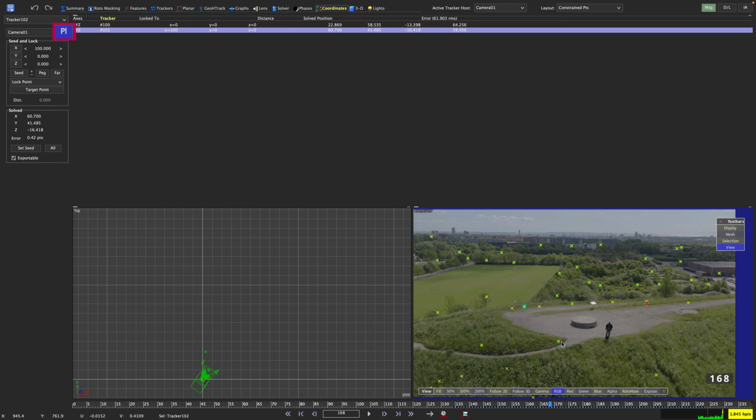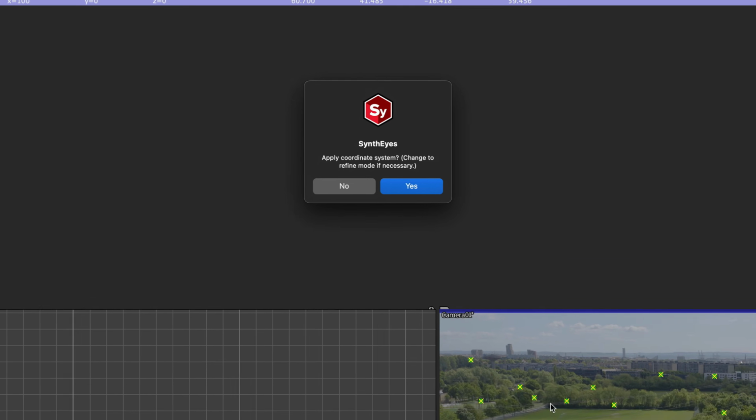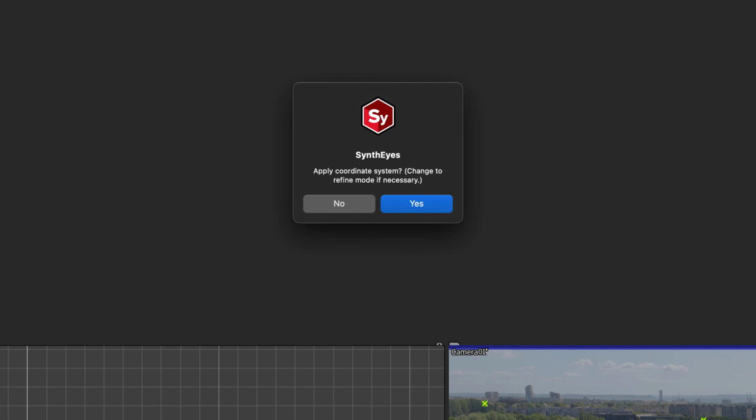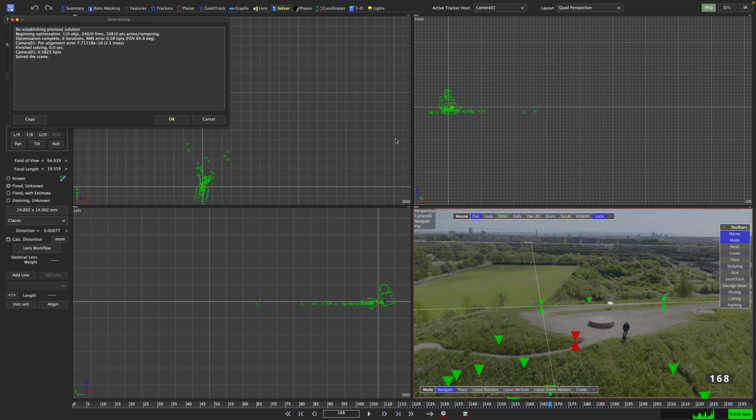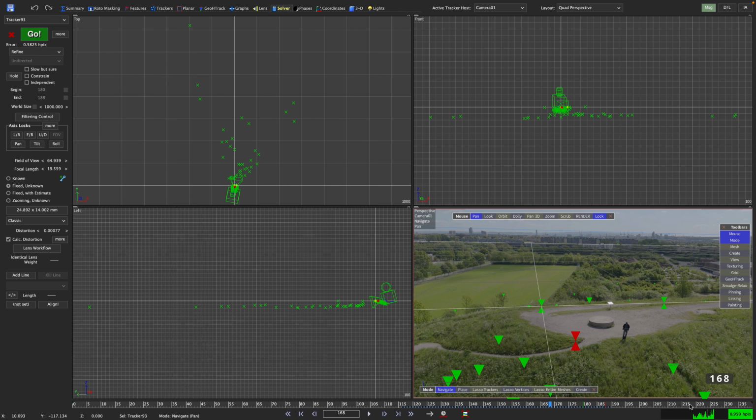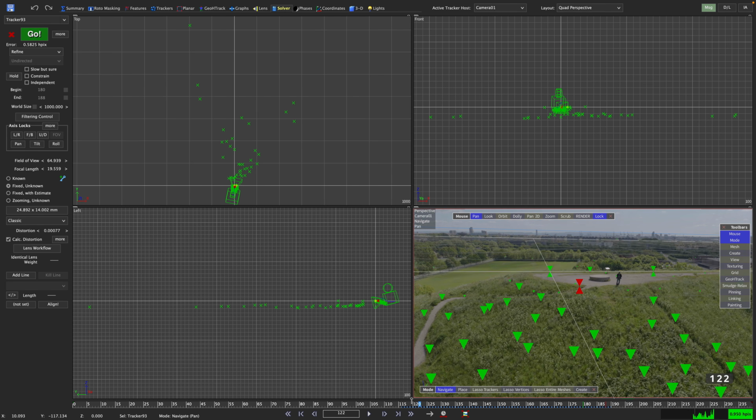So now we are expected to select a tracker that is nearer or further away from the origin point in regards to the distance, but still on the same height as our origin. This one looks pretty promising. As this was the last of the 3 points, SynthEyes will ask if we should apply the new coordinate system. Yes, please. The solver will do a quick calculation, and now our perspective view in the bottom right changes dramatically.